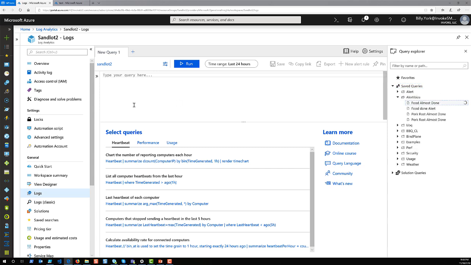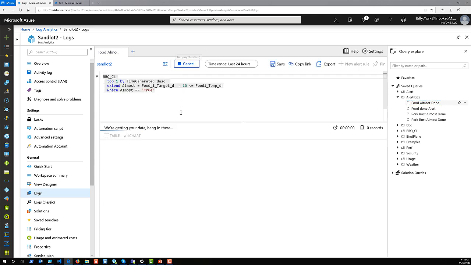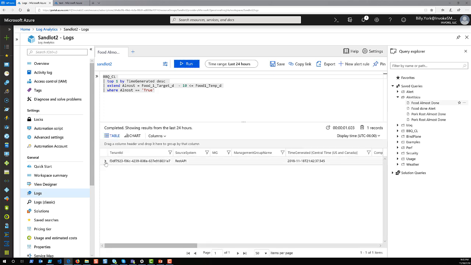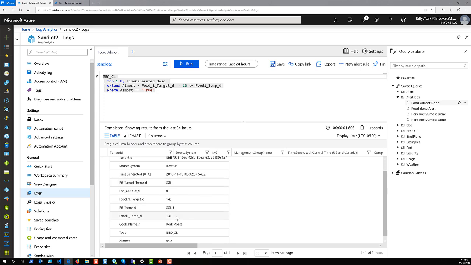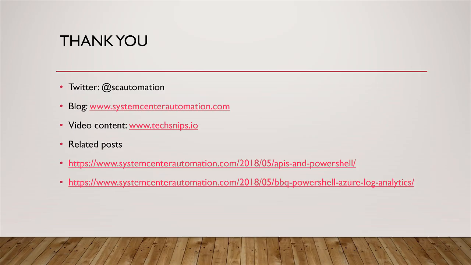So I believe we should be within the 10 degrees so that this should actually return true. And it is. So we can see that we're within 7 degrees, so we're actually accurate there. And this would generate an alert. I should have an email within a few minutes.